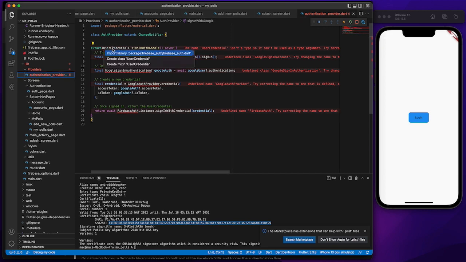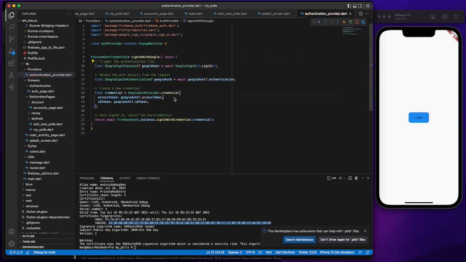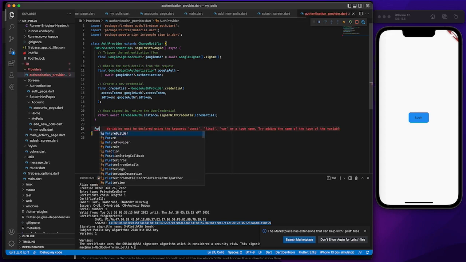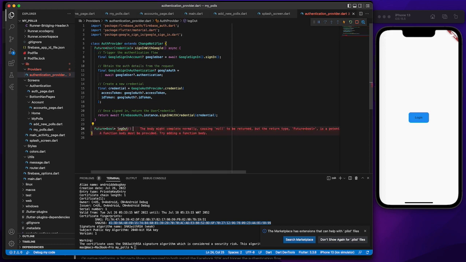So make sure you already added the various dependencies that are needed, so you can go ahead and add them in. And cool, so this is pretty much it and nothing else to do. So after this, remember the user needs to log out from the account page, right? So what we need to do is just to create another method. So I'll call this one future of boolean. It returns a boolean, so I'll call it logout, and I'll call it async.